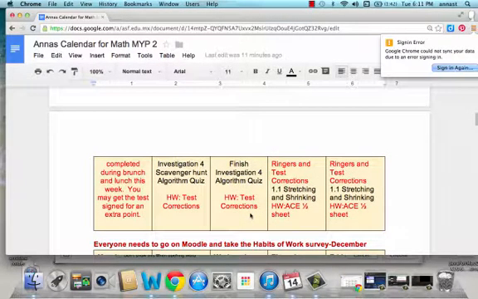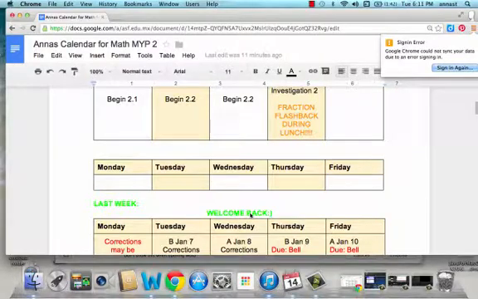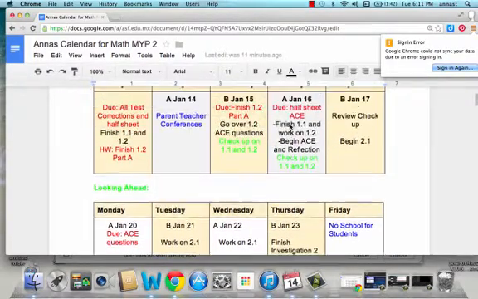If you were unable to turn in an assignment one day, you'll be able to see what was due during that class period. I will also sometimes put links on here, reminders. We're going to be having our fraction flashback during lunch the next week, so this gives you an up-to-date, day-by-day schedule of what we're doing in class.